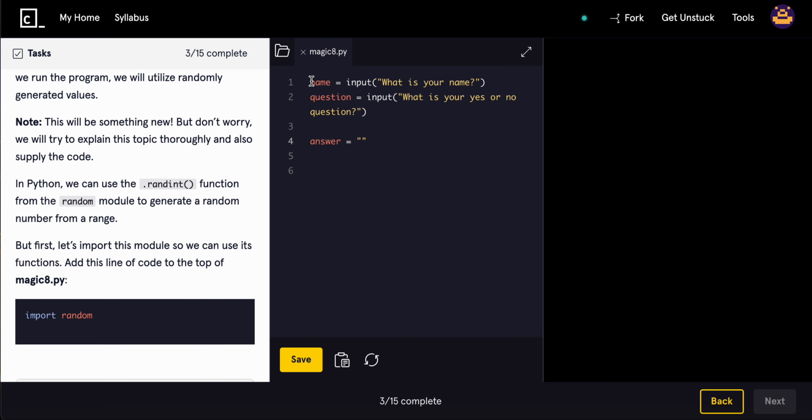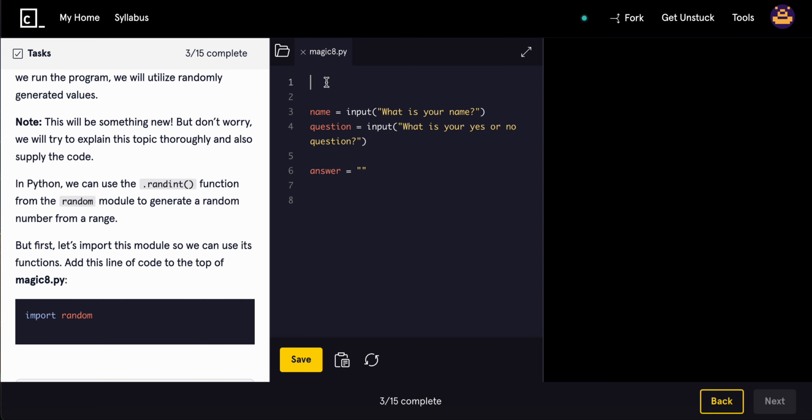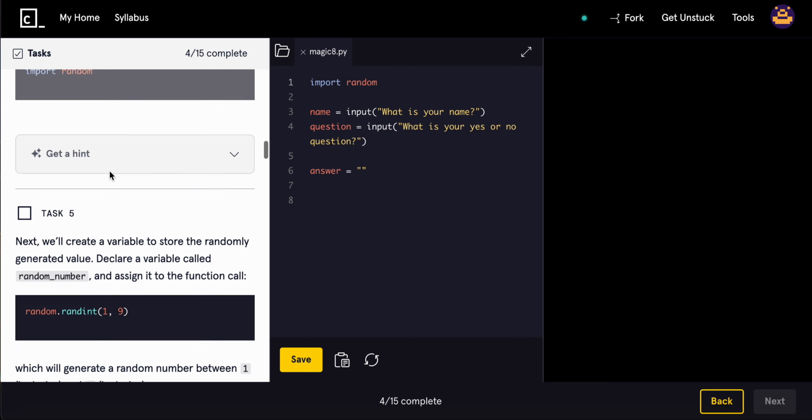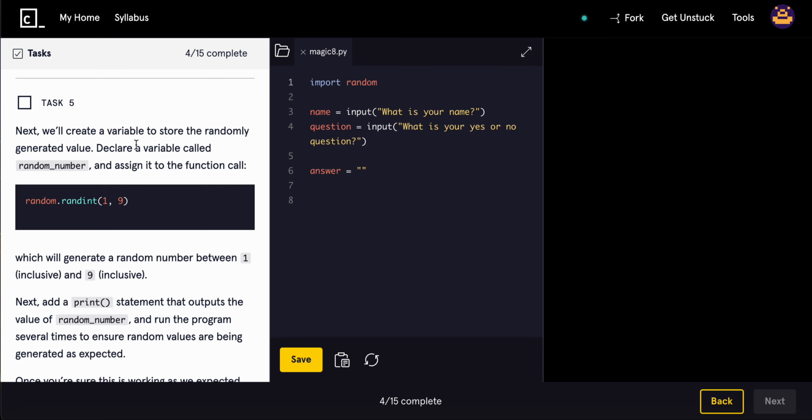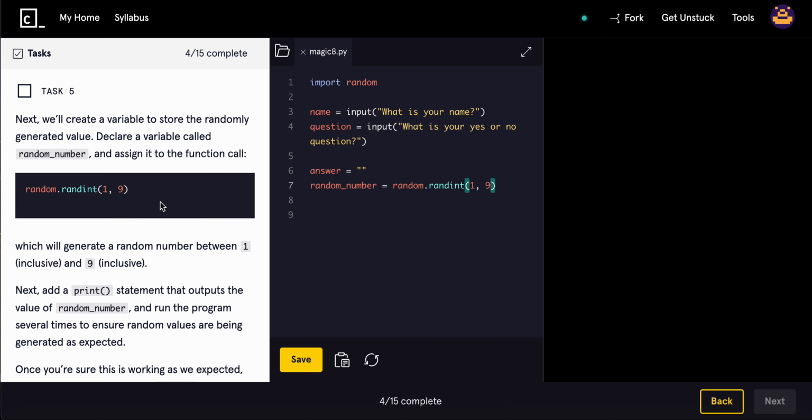So add this line on the very top. So we'll do import random. Okay. Next, we'll create a variable to store the randomly generated value. So declare a variable called random number. And we're gonna call random.randint and then 1 through 9, which will generate a random number between 1 through 9 inclusive, right?